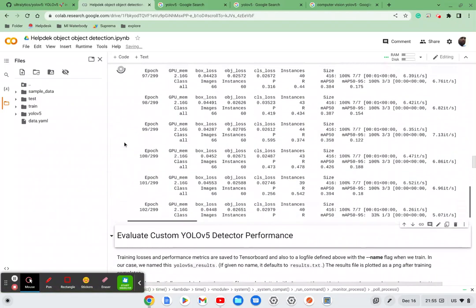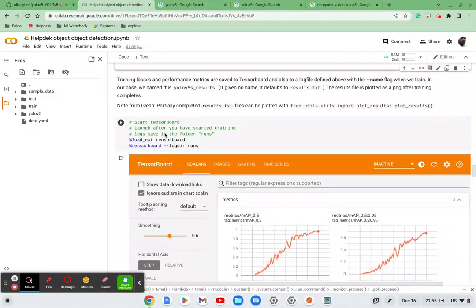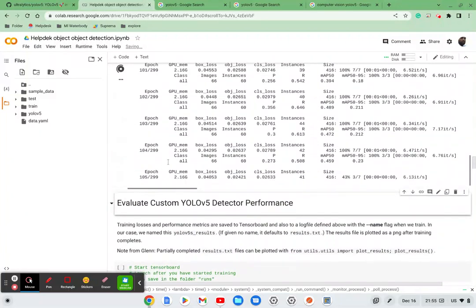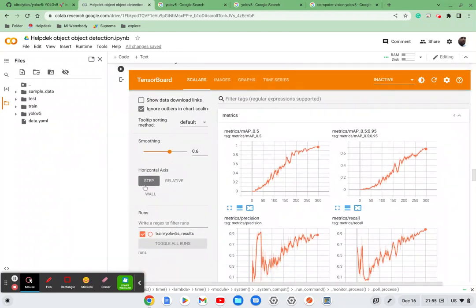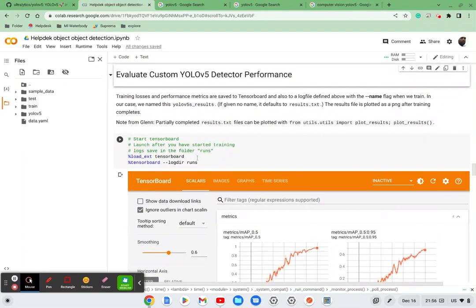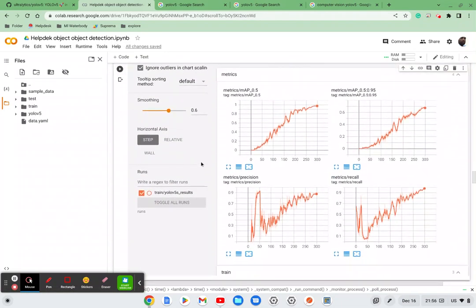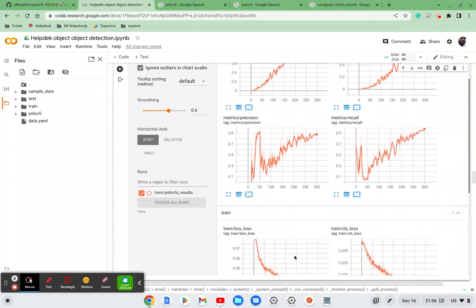See how many epochs have finished now. One of four, still this much I need to finish. This is TensorFlow. After this, we'll run TensorFlow to show the information.